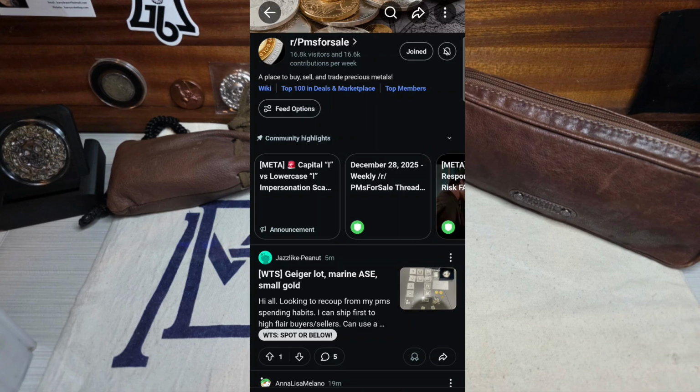This is basically what I do pretty much every single day throughout the day because I'm pretty curious about what's going on. As you can see, it's our PMs for sale. This is the main page. Now, if you're brand new, here's my recommendation. Don't be lazy. Take the time. Read the meta information or the wiki.